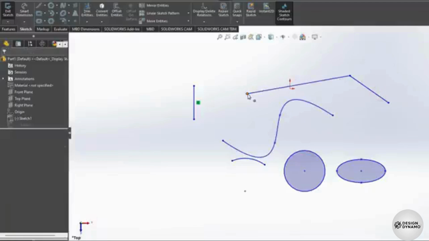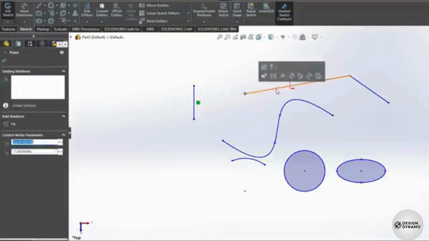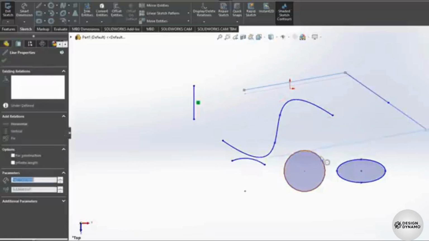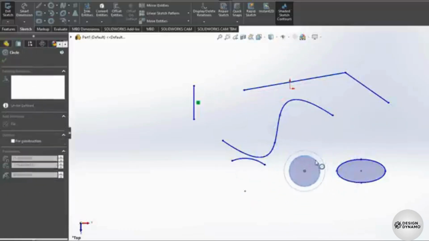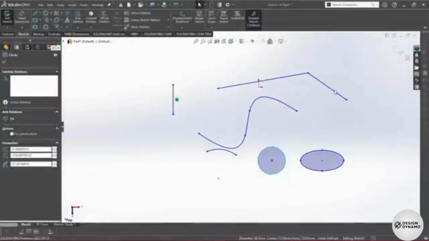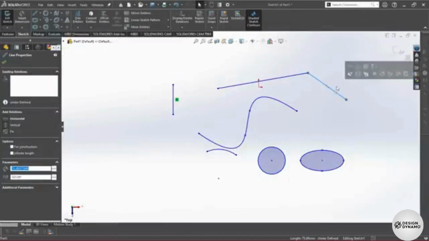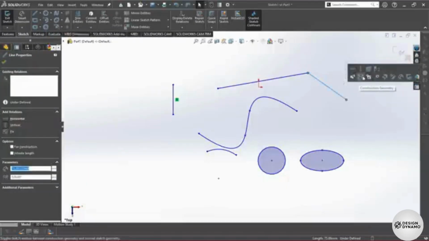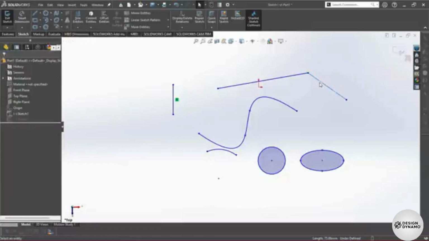You can drag any node to move it, or any side or circle to adjust length and radius. From the dialog box, you also get additional options, such as horizontal or vertical to make any side parallel to main directions with a proper relation, or construction geometry to turn the entity into a guideline for your next drawings.